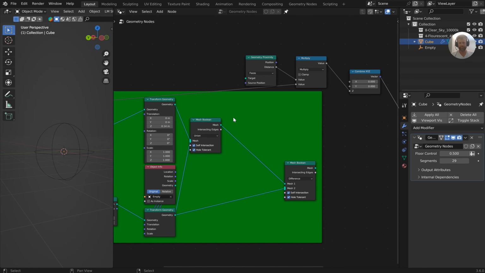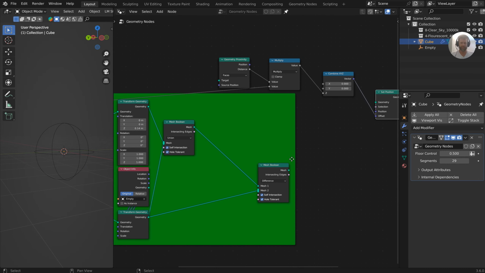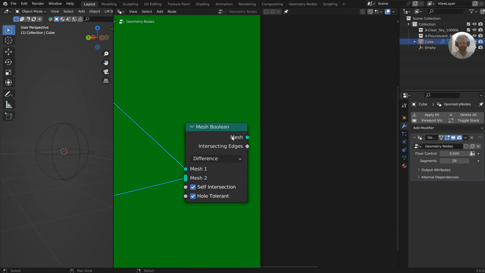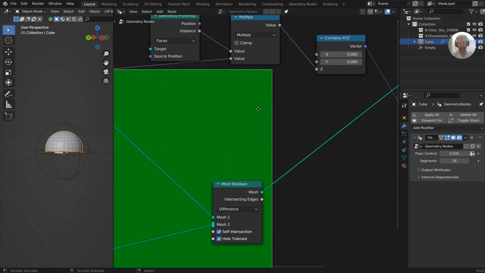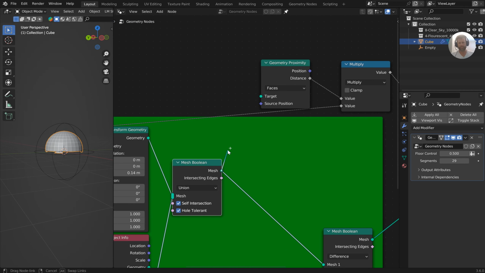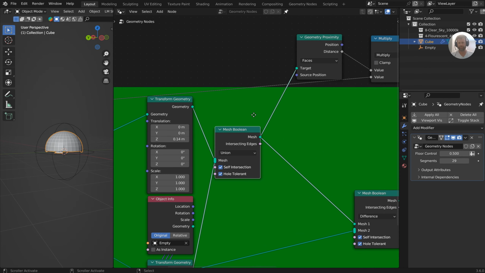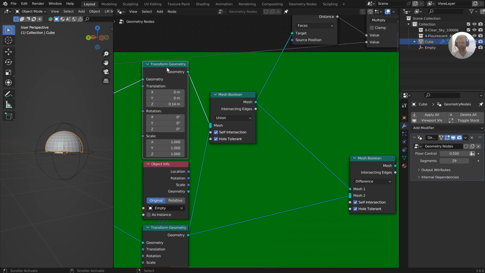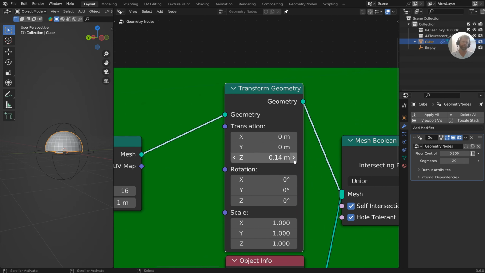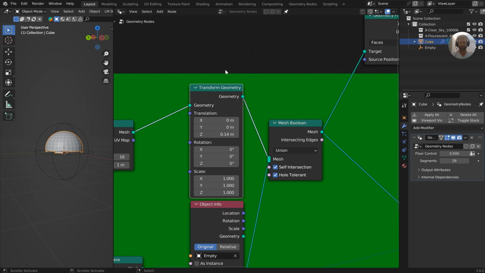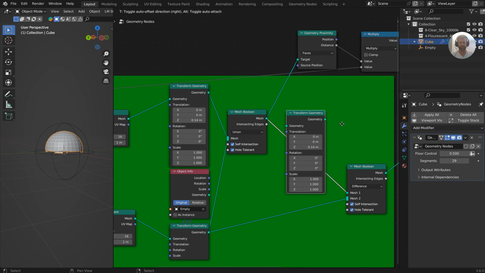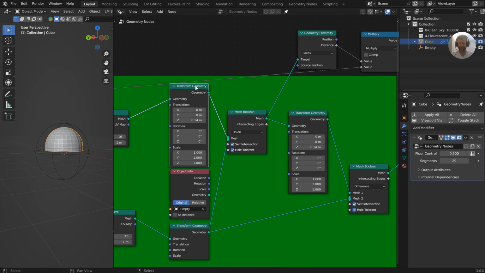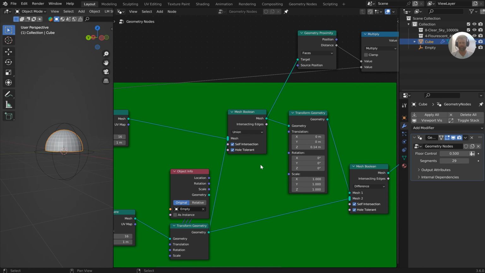No big deal. So I'm going to need the mesh boolean difference to tag into the set position, first of all. And then the mesh boolean union needs to output to the target geometry. The transform geometry is best set to 0.14, and I'm actually going to move this ahead of the boolean and put it right here. And then I'll Control X and get rid of that.